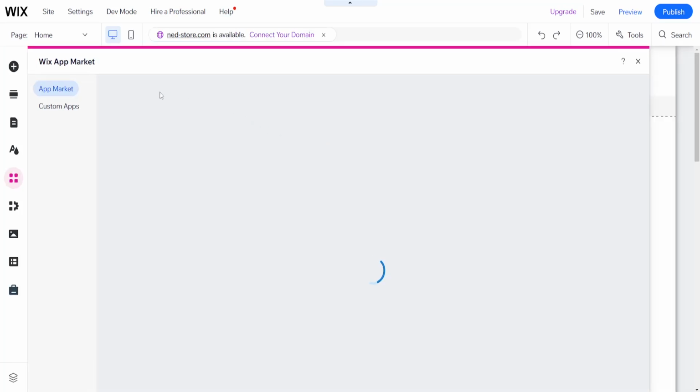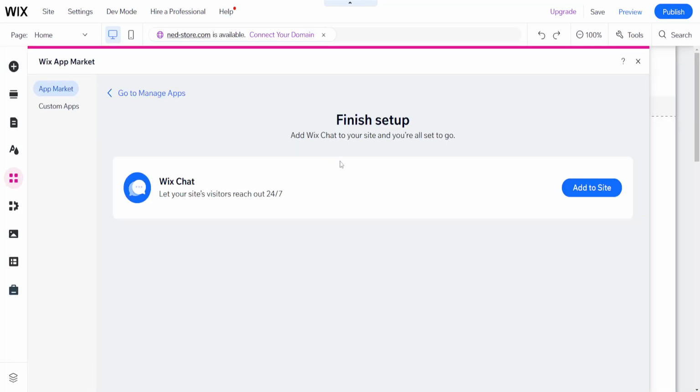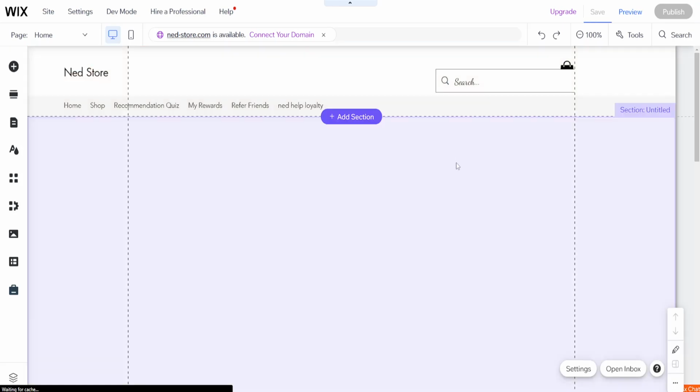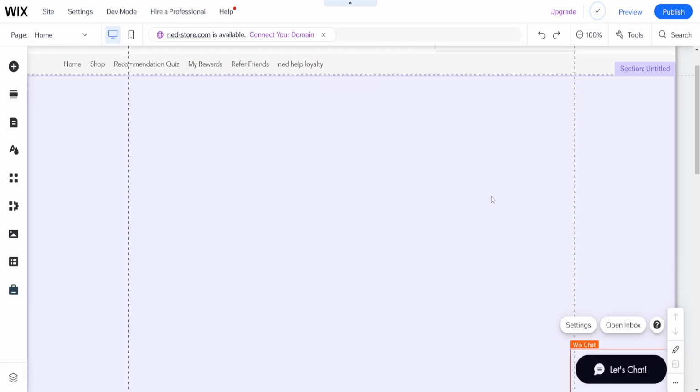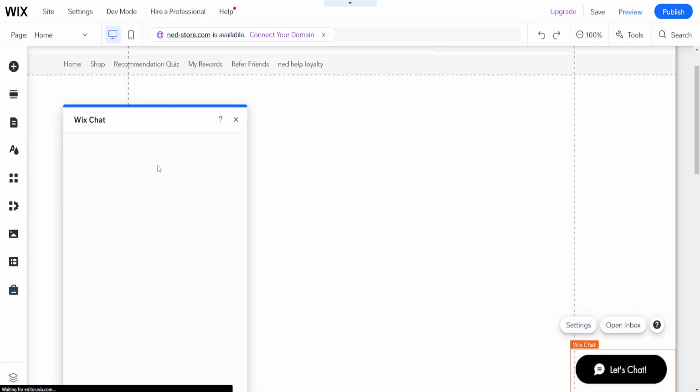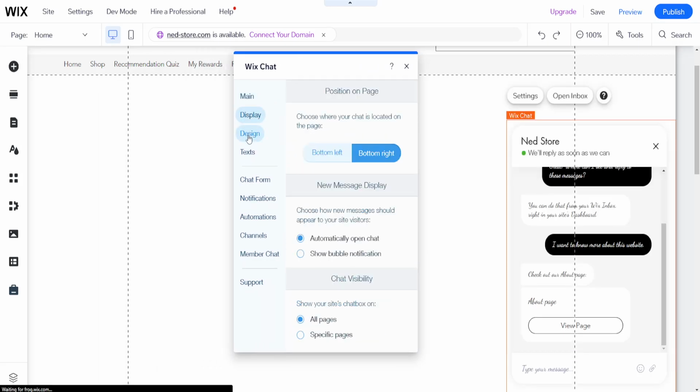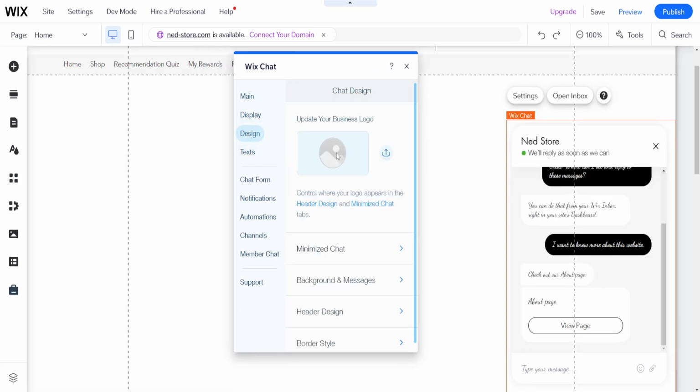Okay, so it will take us to the Wix app market, and we can add this Wix chat to our site. So once we have clicked on it, then it's going to, as you can see, appear here in the right corner. Now we can set it up by clicking on settings. It's going to look like this. So we can change the display, the design. We can upload our business logo.